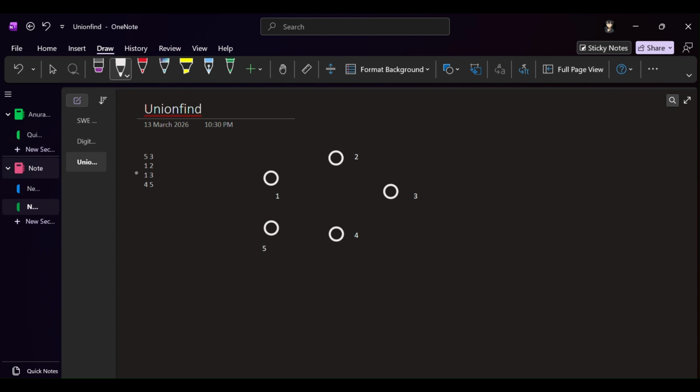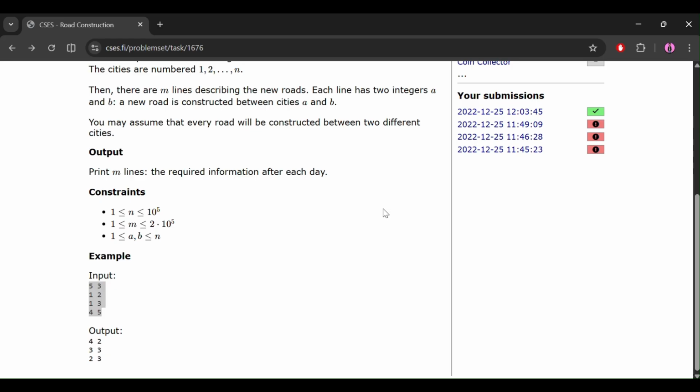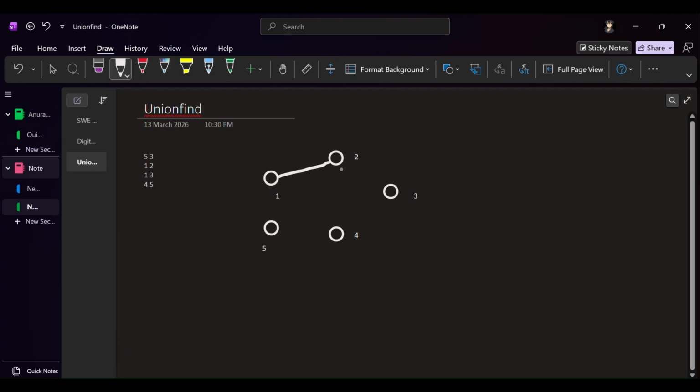Next, consider the first edge, 1 and 2. When we add a road between 1 and 2, the number of components decreases by 1. So now the number of components is 4, and the size of the maximum component is 2, as this is the component with 2 nodes, and all the other components have size 1, as each has only one node. So for the first step, the output is 4 and 2, as the number of components is 4 and the maximum size is 2.